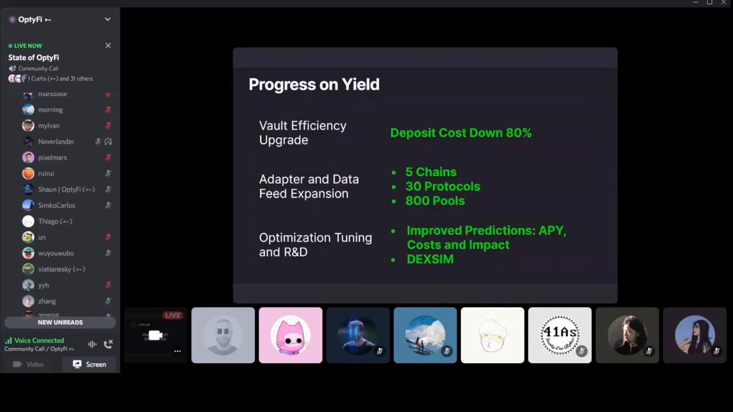So the progress we made on yield is that we did this upgrade on vault efficiency, which reduced the cost of deposits by up to 80% for our users. I think that was our number one pain point for users who are depositing. It still is a pain point for users who are withdrawing on Ethereum, but that cannot be avoided, because they have to withdraw all the way out of the strategy if there's no money in the vault. But at least we got the fees for depositors down, and now we lump them together and eat the cost of putting them into the strategy.